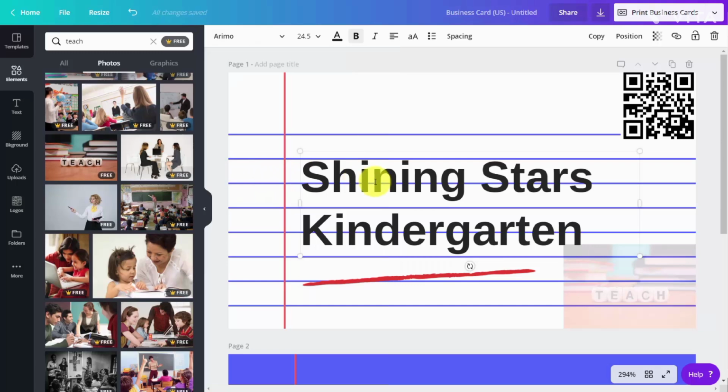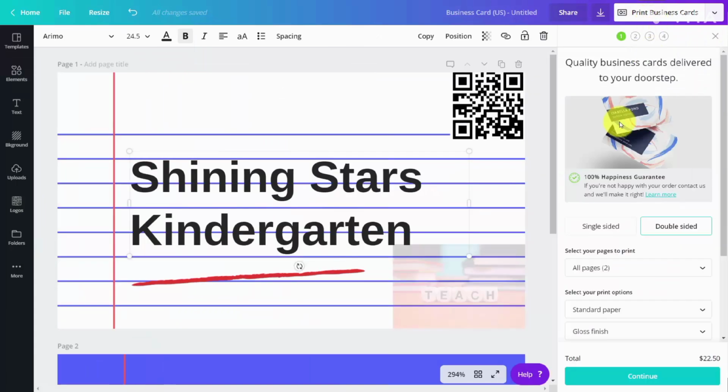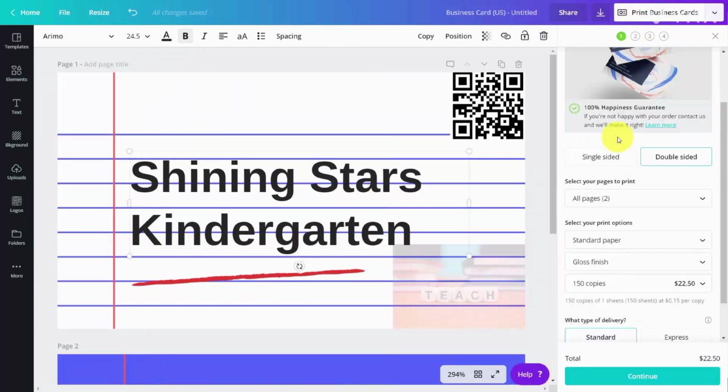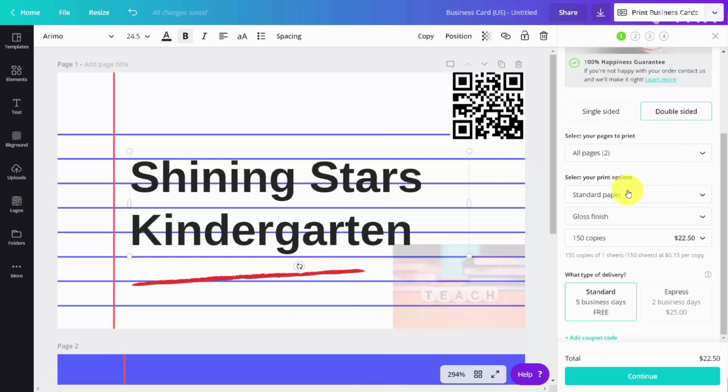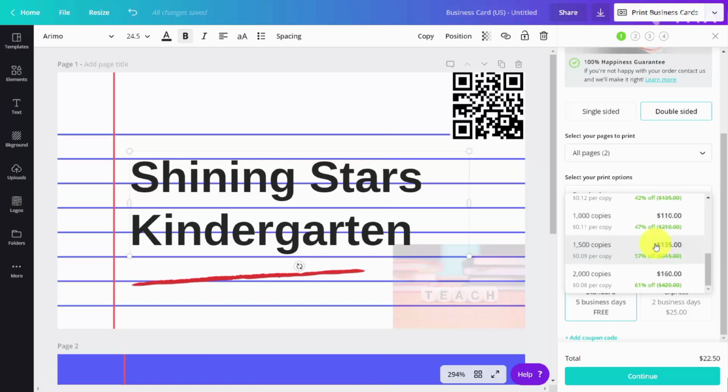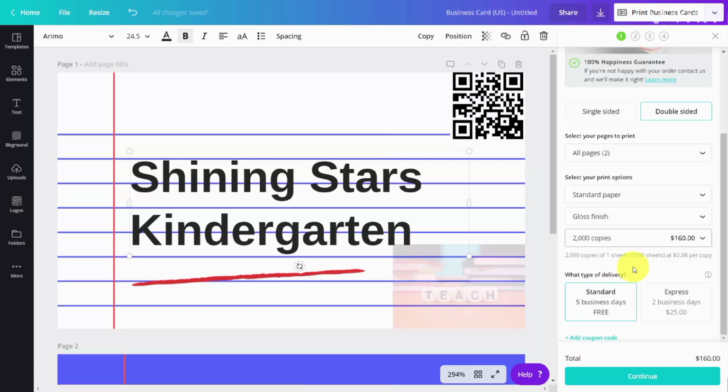Now, of course, you can work with the design to make it look the way you want. What we've done is show you how to use the functionality. And basically, what you do now is click this button that says Print Your Business Cards. And you can then go through the order process through Canva. One thing you can do is determine how many cards you want to order at once. So you'll see here you can order up to 2,000 copies of your card in order to make the purchase.